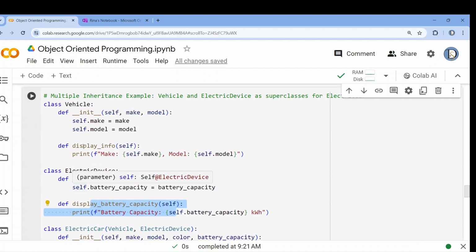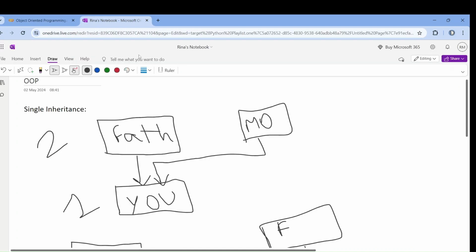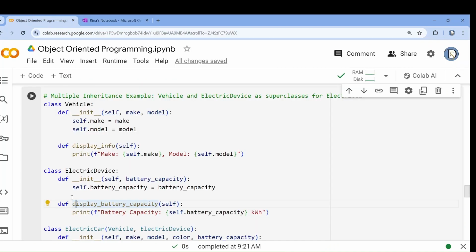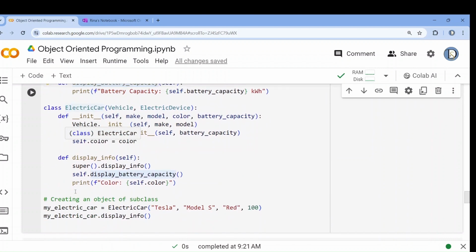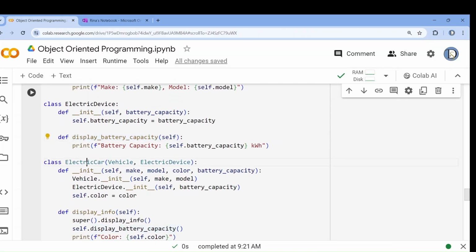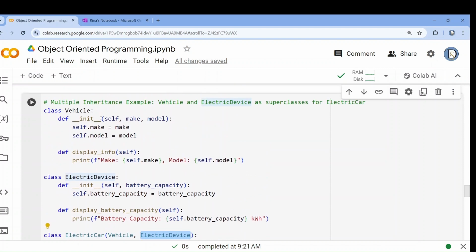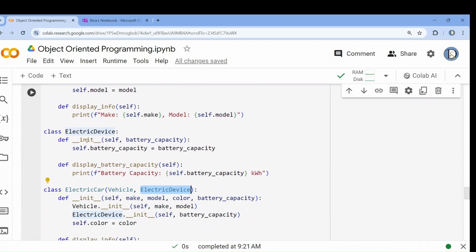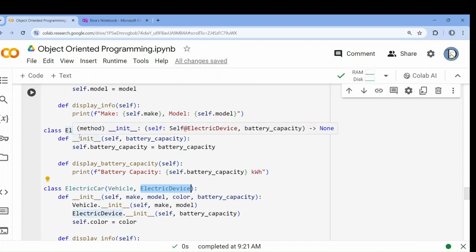Okay. Now I want to create a child class which will have the properties of vehicle and electric device. That means it will be vehicle and this is electric device. Both of them are parent classes. And what is the child class? That is electric car. This is the electric car. Clear? So now how can we do it? By writing electric car and passing both of the classes, vehicle and electric device, because you are inheriting the properties of the vehicle class, and you are inheriting the properties of the electric device class.